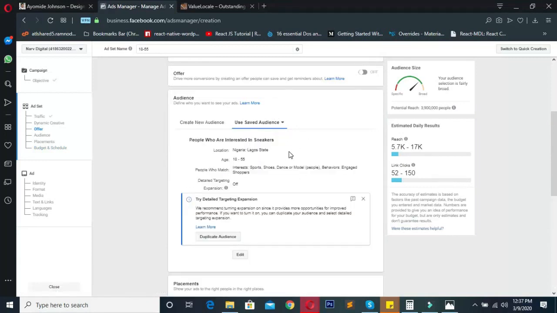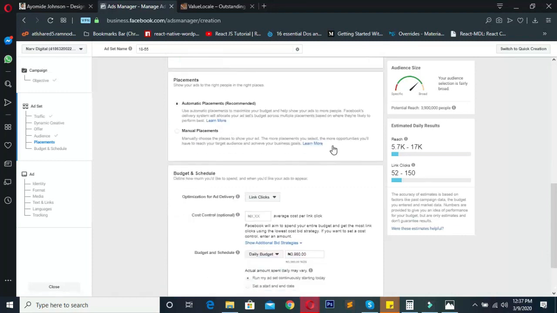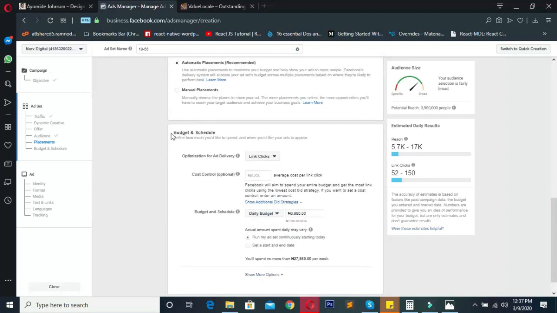All right, so now let's continue. Placements. Now, where would these ads be placed? Where do you want these ads to show? For now, you should leave it on automatic. So Facebook will choose the best positions where your adverts will perform all over Facebook. Now the next step is the budget and scheduling step. So optimization for your ad delivery. You want more people getting to your website, so link clicks is good, so you can leave it on link clicks.